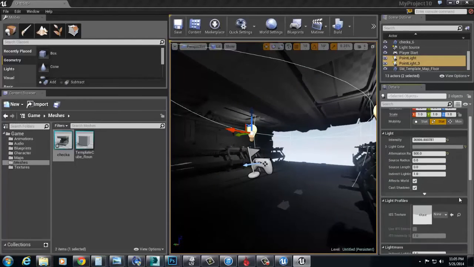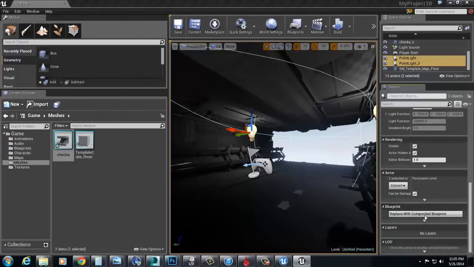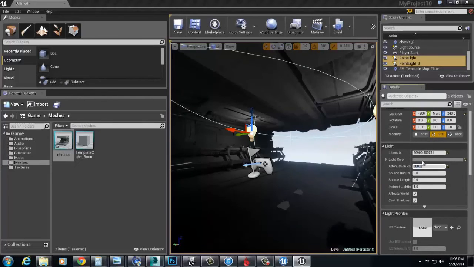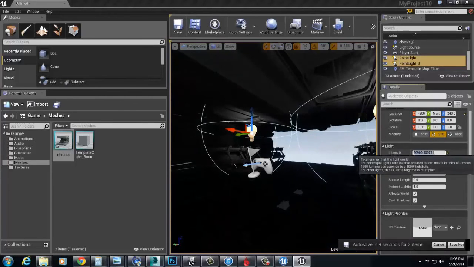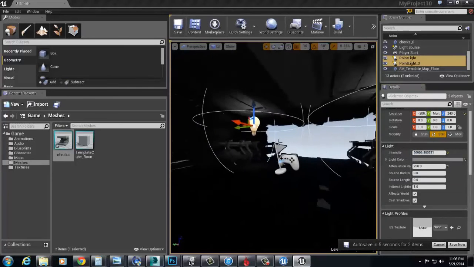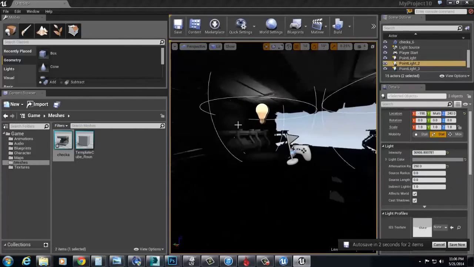Again, it's cast shadows right there towards the top. You just turn that off. For this, though, I think I'm just going to play with the settings and try and force it to work.